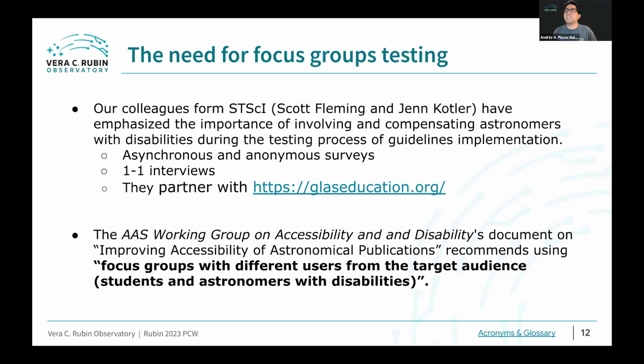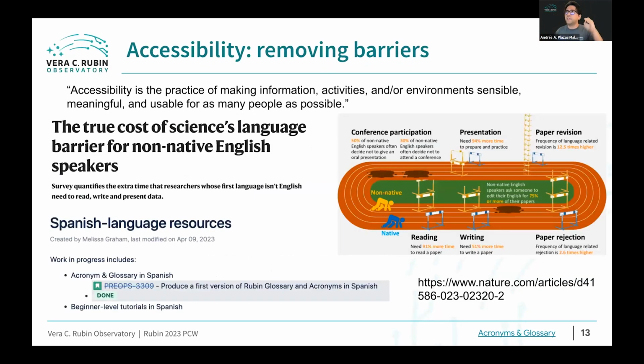In Rubin, we're still working on ways in which we can fund this and incorporate this and try to make the case of how this is an important thing to do and that we should be doing as well. Then to finalize, thinking of accessibility in terms of removing barriers, in terms of research inclusion. If you look at the dictionary definition in English, it is the practice of making information and activities and environments sensible, meaningful, and usable for as many people as possible.